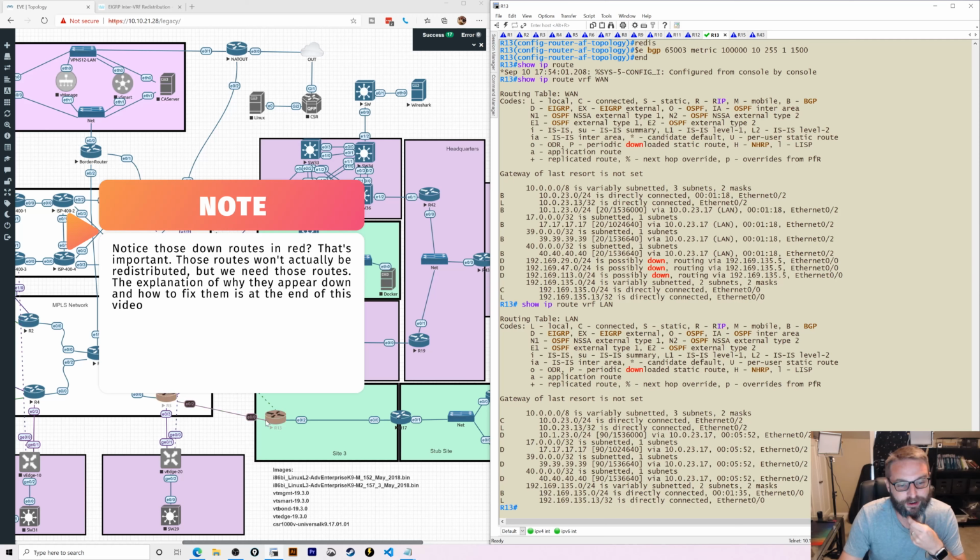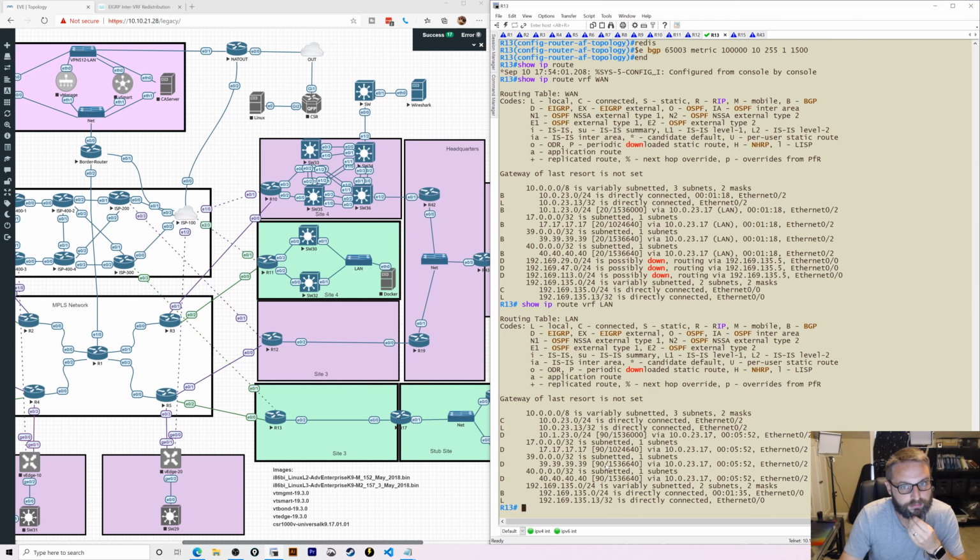So that takes care of almost R19. Now we need to redistribute those BGP routes into, right? No. Let's see.